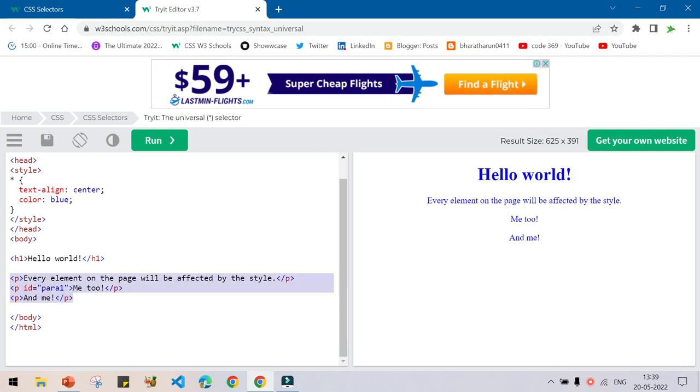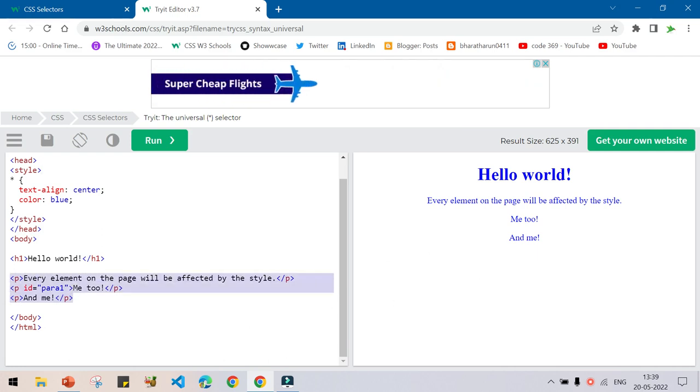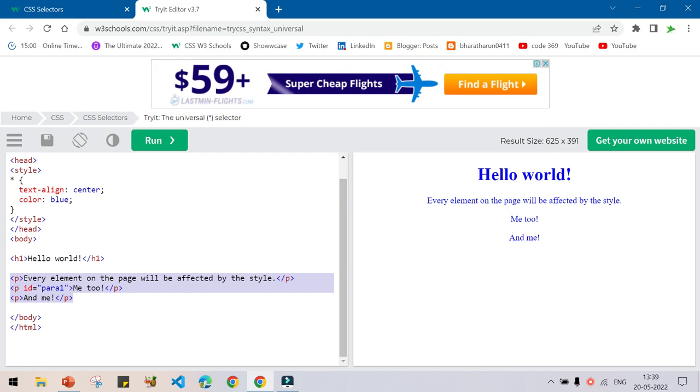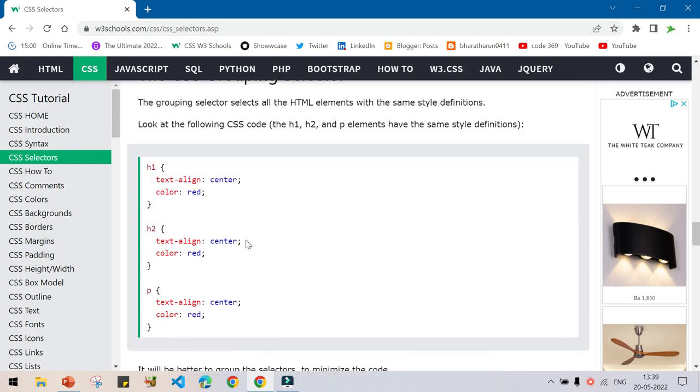Here we have written a heading and three paragraphs. You have written 4 lines here, and all the styles written here will be applied to the whole page. That is what the universal selector is. Now close this and go to the CSS grouping selector.